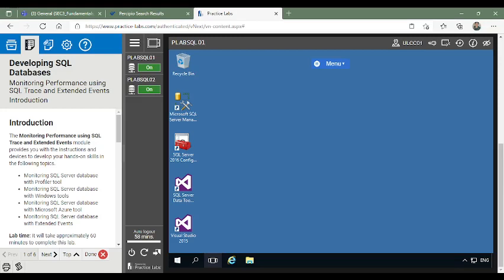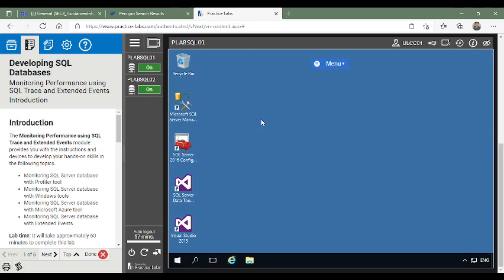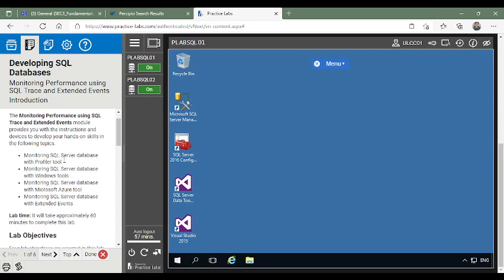At nandito ulit ako para mag-discuss ng panibago nating topic tungkol sa developing SQL databases. At ang topic po natin for tonight ay ang monitoring performance using SQL trace and extended events introduction. So let's start. So this module provides us with instruction and devices to develop our hands-on skills on the following topics. So for tonight, we have 4 topics na may i-cover.